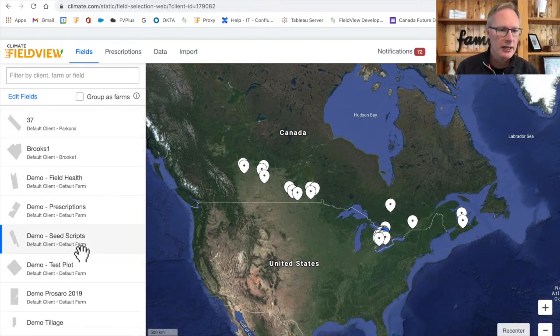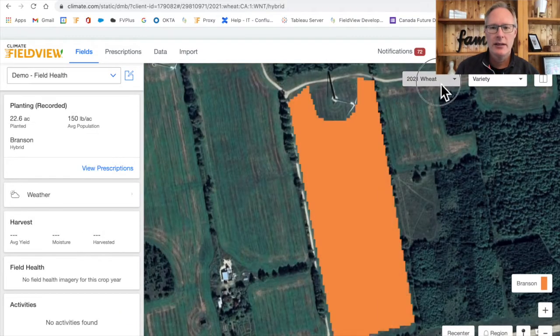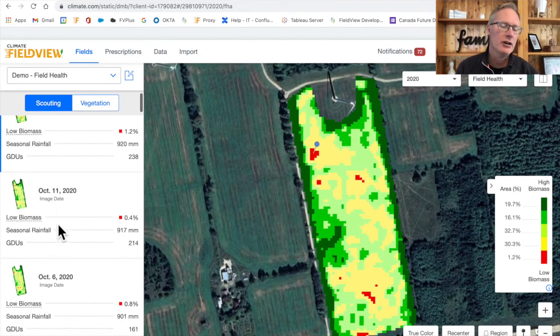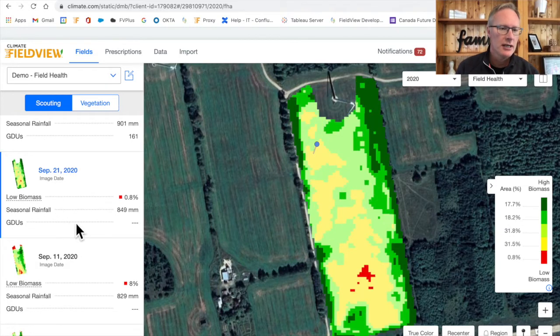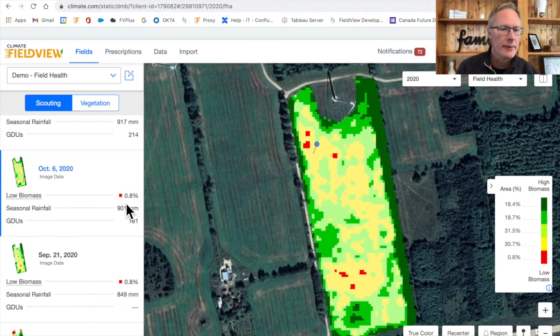To see where we would find these new scouting enhancements on the website, we would select a field, and I'm just going to switch gears so that we get some imagery, and you can see our imagery show up. First off, on the left-hand side, we have our list of images, and it shows us a little bit more information. So we have our low biomass amount, we have rainfall and GDUs from our planting date, if we've collected that with our FieldView Drive or we've created a manual planting or seeding layer.